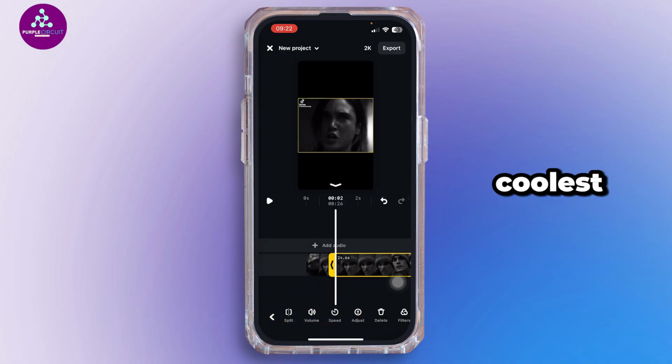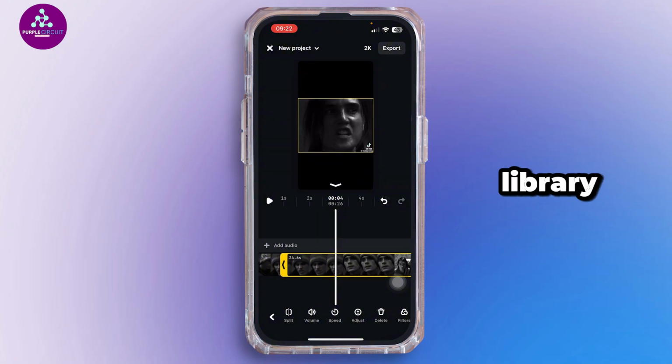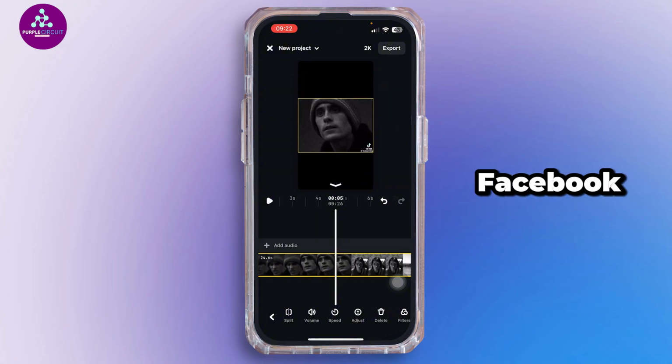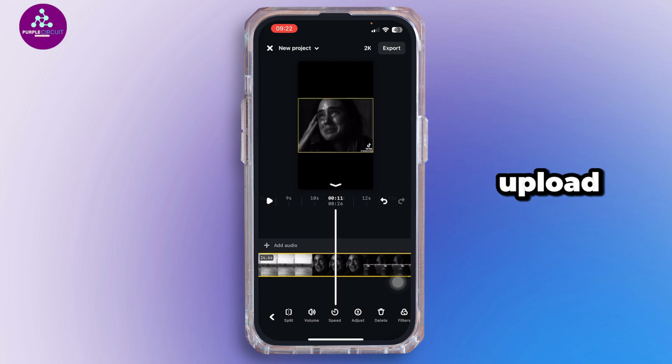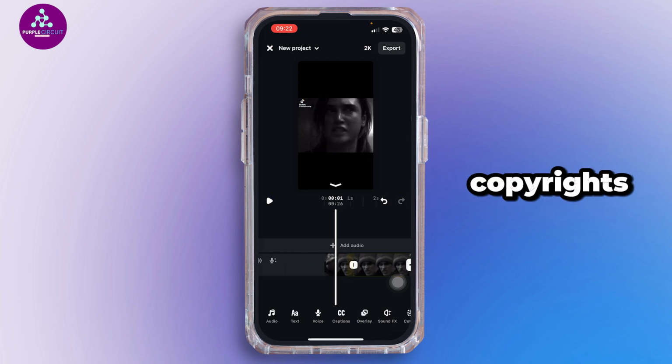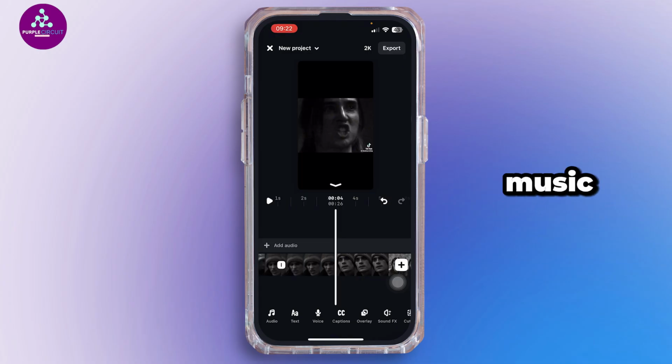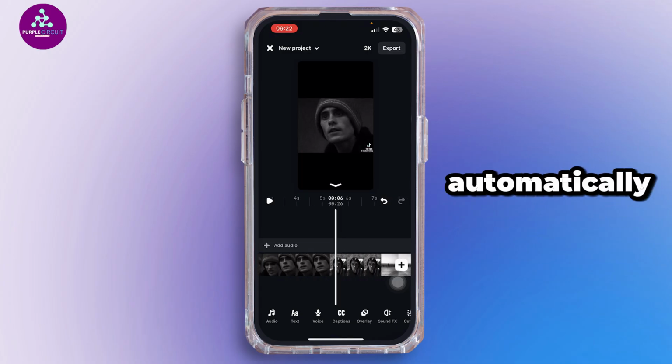Now one of the coolest features is that you can add music directly from Meta's music library. It's the same music library used on Instagram and Facebook Reels, so songs you use here will automatically sync when you upload. That means no weird copyright warnings, and proper music attribution is handled automatically.